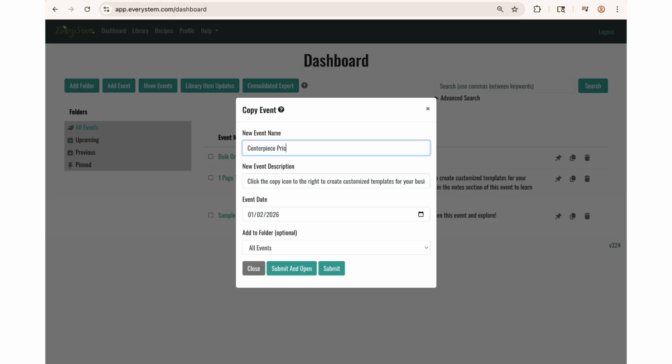We are making a copy of it like we would make a copy of a Microsoft Word document. It's going to have everything that's already in the event, but we're going to be able to work from here. So name it centerpiece pricing or whatever you're working on. And we're going to go ahead and follow along as I build 3 recipes in less than 5 minutes.